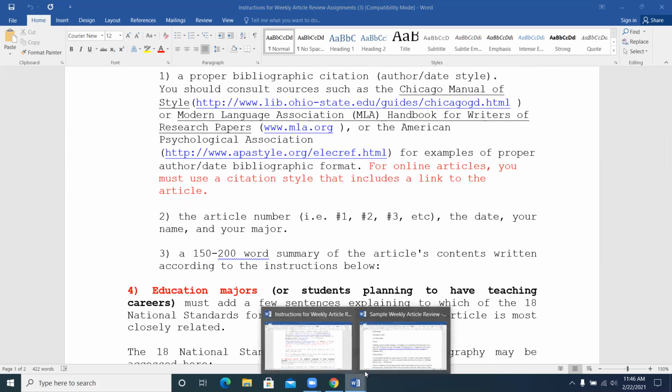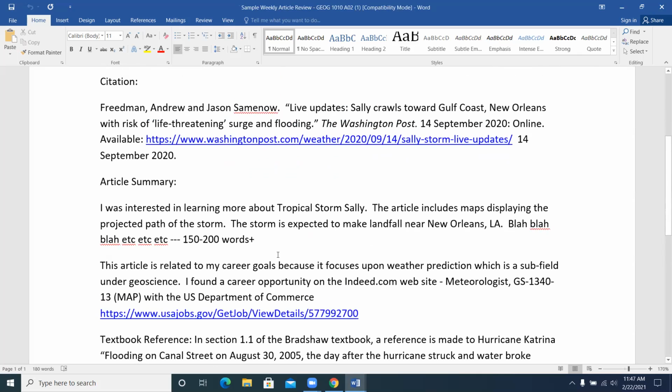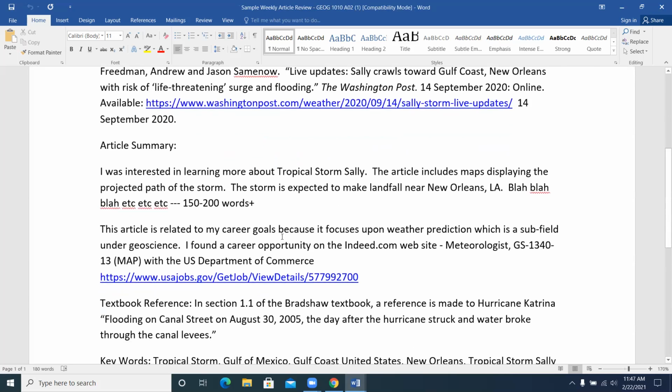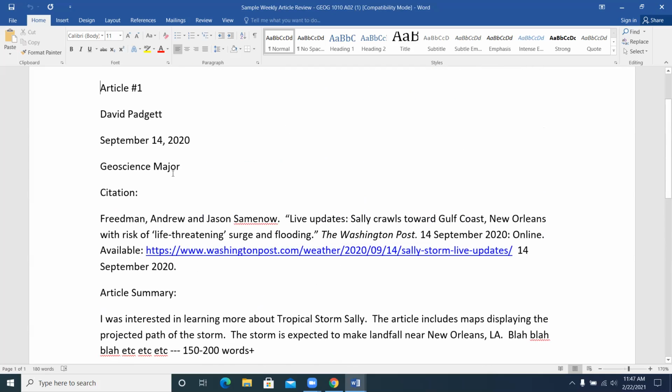Let me just show you how that would look. Here's mine. Also, you will write these in first person tense. Notice, here's my article summary. I was interested in learning more about Tropical Storm Sally. The article includes maps displaying the projected path of the storm. The storm is expected to make landfall near New Orleans, Louisiana, and so on, up to 200 or so words. Then next, I explain why this article is related to my career goals. And my career goals are geoscience.